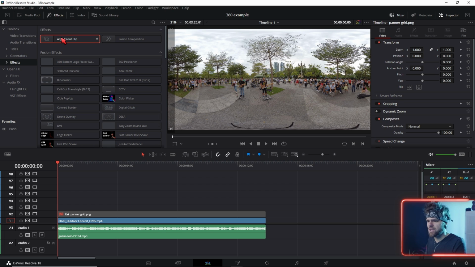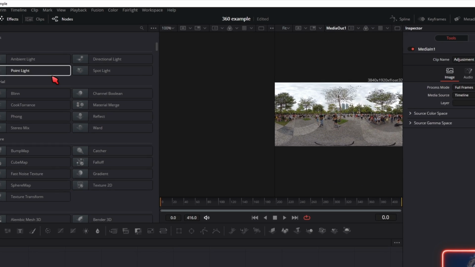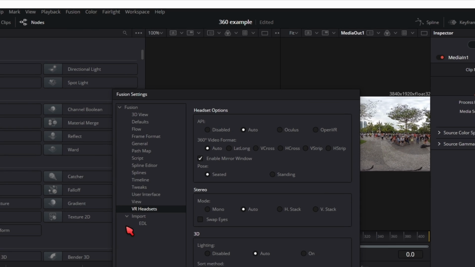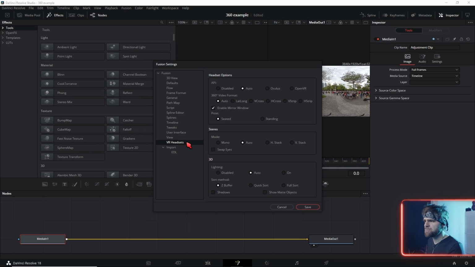Drag an adjustment clip above your timeline and drag it out. Go into Fusion. In Fusion, go to Fusion settings, and then go into the VR headset menu. Here you can choose Oculus if you have Oculus; anything else will be OpenVR. Then you need to open Oculus Link or SteamVR if you haven't already.